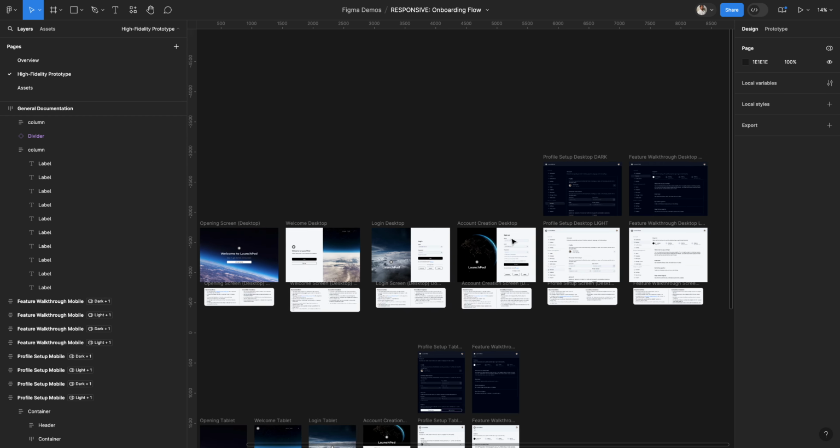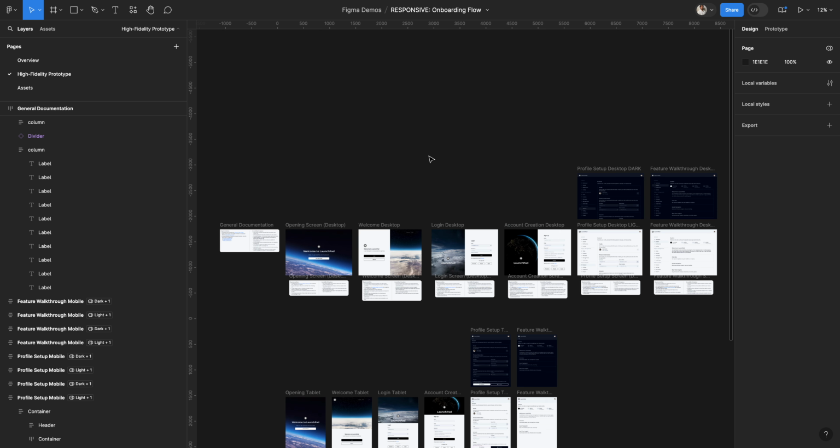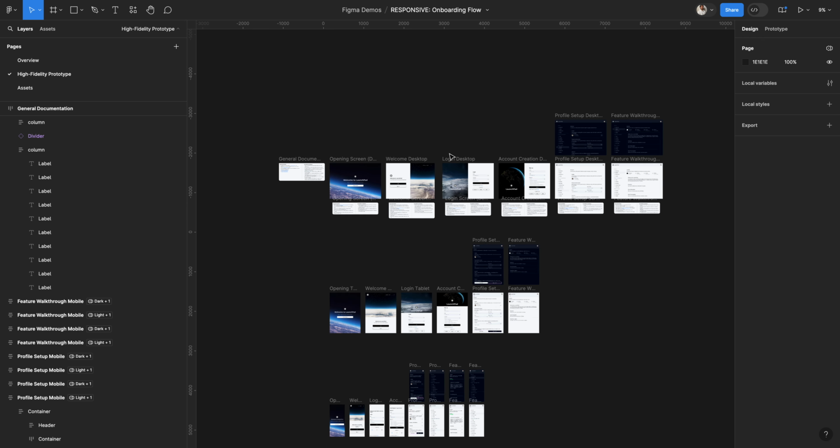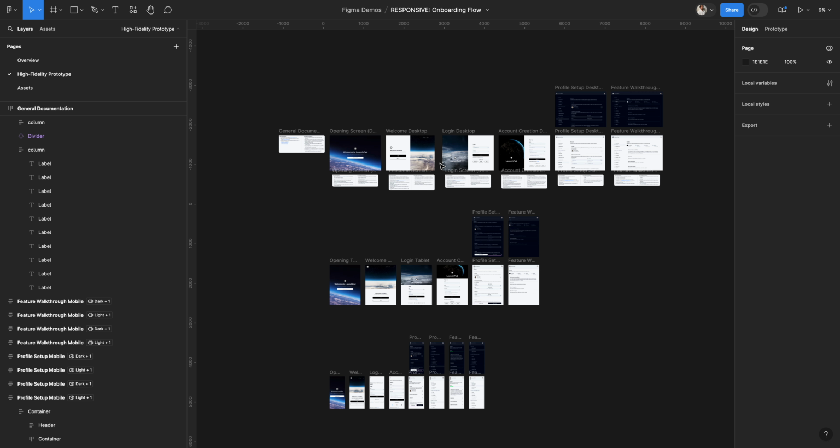Okay, so that should be the end of the documentation, the handoff documentation. So if you guys have any other questions, please let me know. Again, this is the onboarding flow, so I plan on making a couple more of these. If you prefer these, or if you prefer the prototype demonstrations, please do let me know. I'm going to try to make as much variation and different types of things as possible.